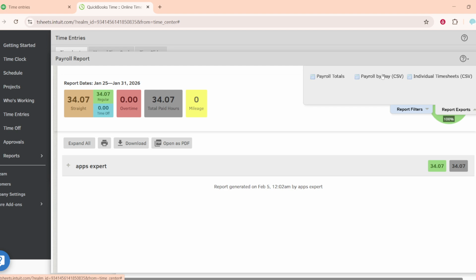Save the file to a secure location and provide it to your payroll team or upload it to your payroll system as required. Before you wrap up, double-check for any missing or unapproved entries. Make sure every employee has submitted their hours for the period and that all eligible timesheets show as approved. If anything is missing, send a reminder so the team can update their time promptly and you can avoid payroll delays.